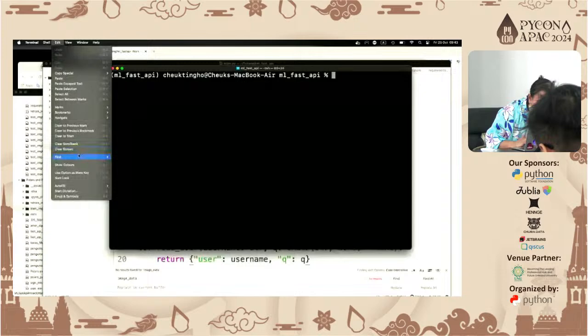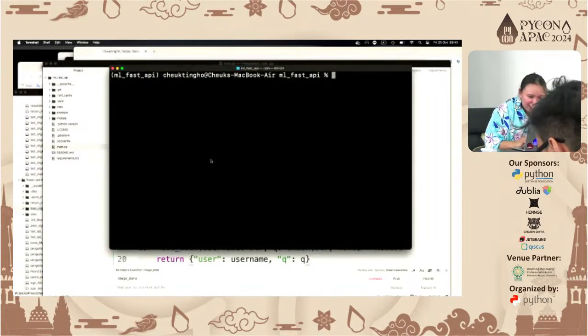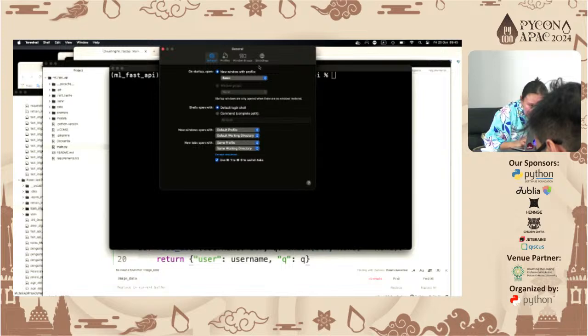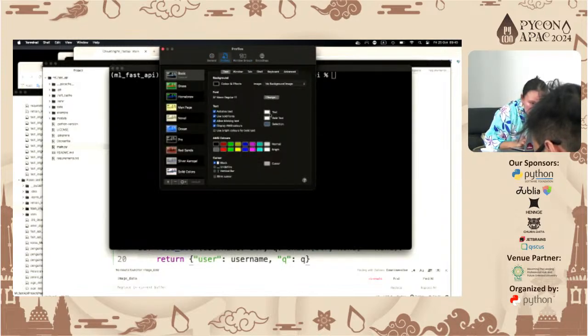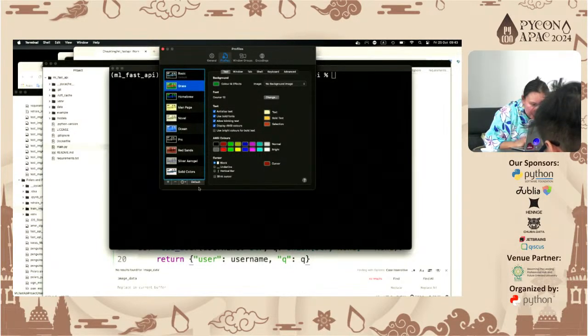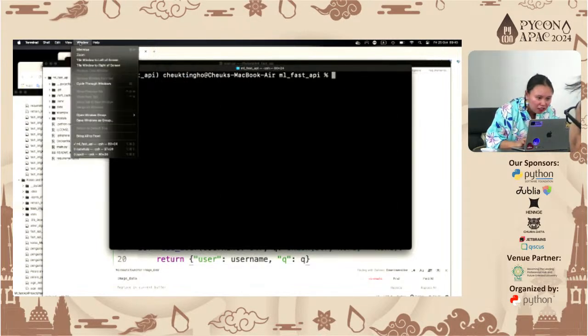I am not so sure. I've rarely changed it, so I don't know how to change. Maybe settings. Oh, okay. Can I change it to basic? No, this one. Can I apply it? Okay, one second. Maybe let me try this.